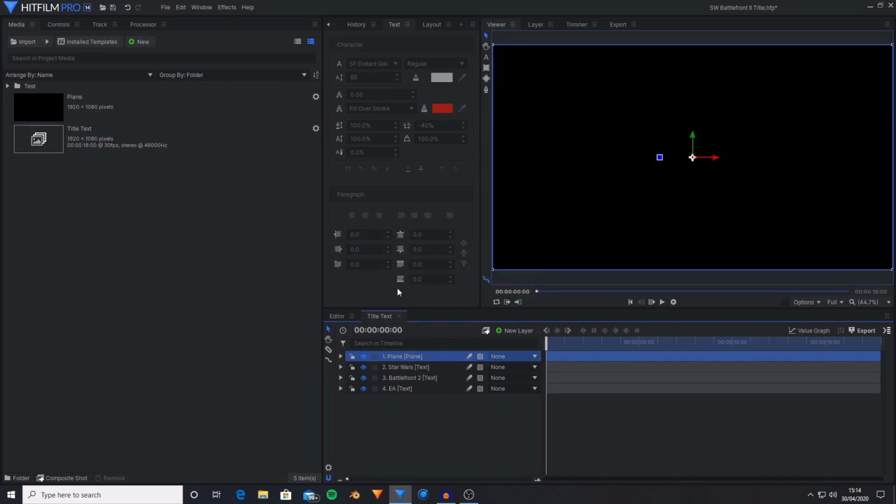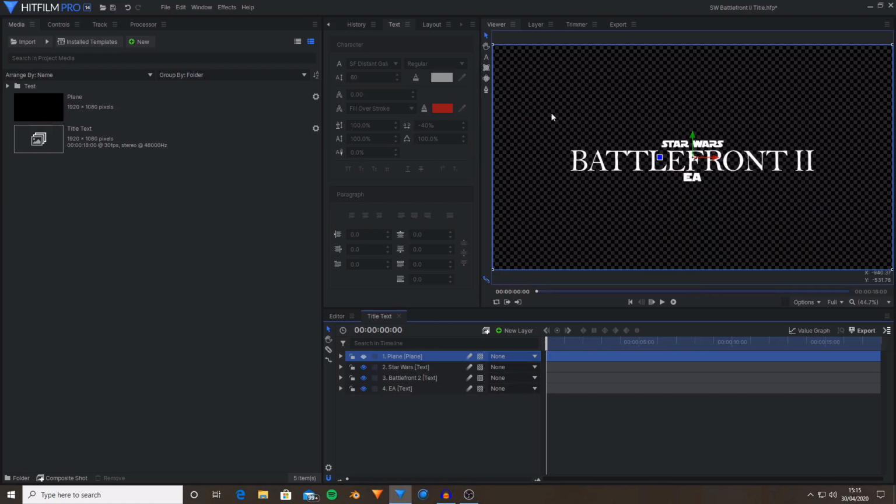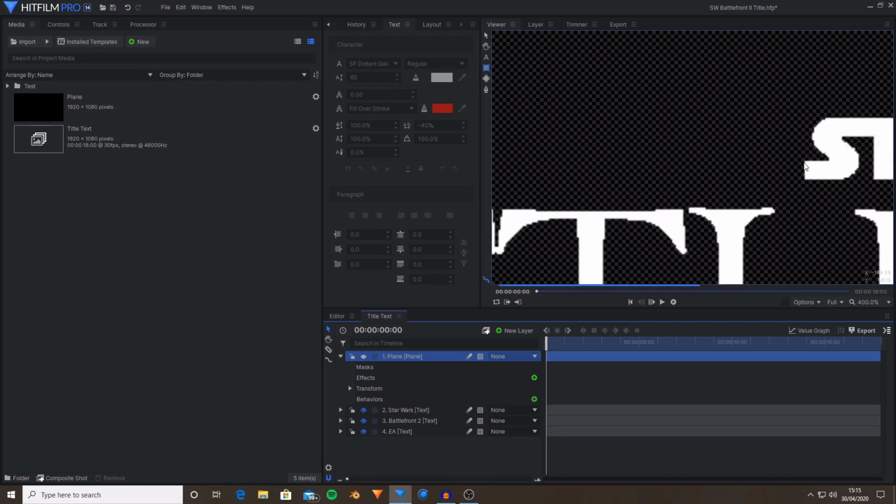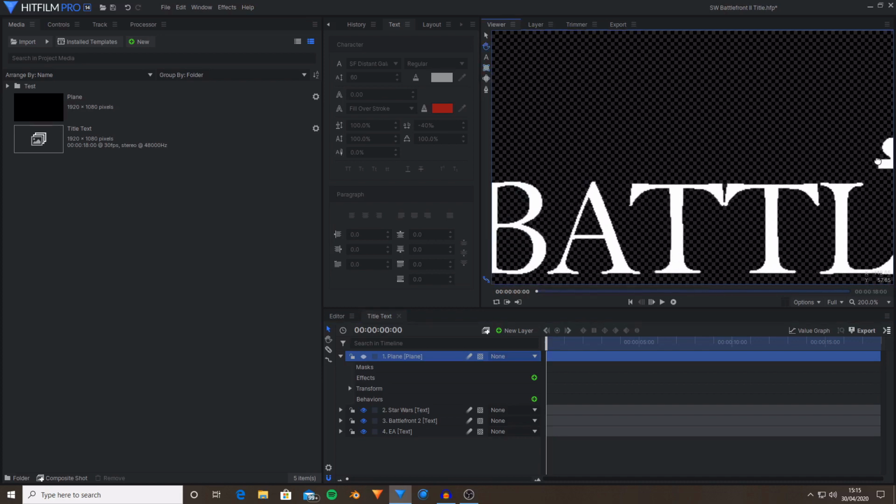And now this has covered up all of our text that we just created, so what I'm going to do now is press on the I button to hide it. So now I'm going to select the plane layer, grab the rectangular mask tool, and I'm going to draw a line, starting with the base of the S.